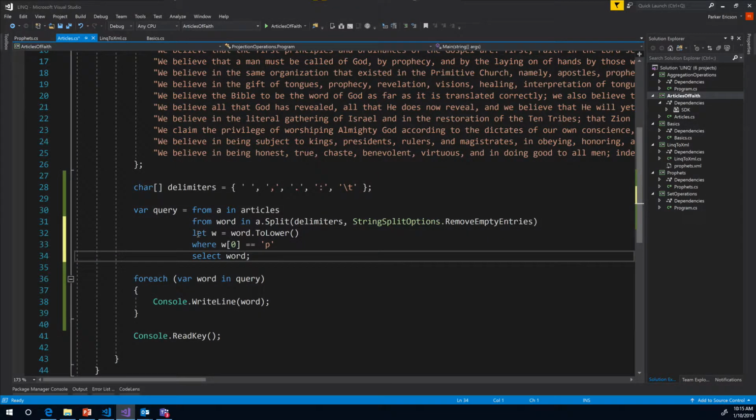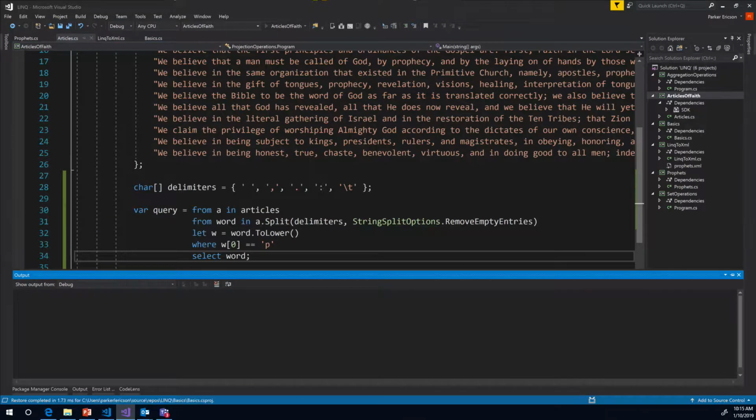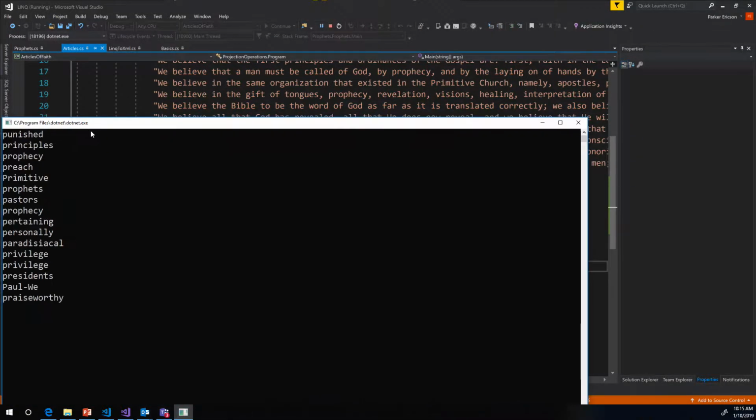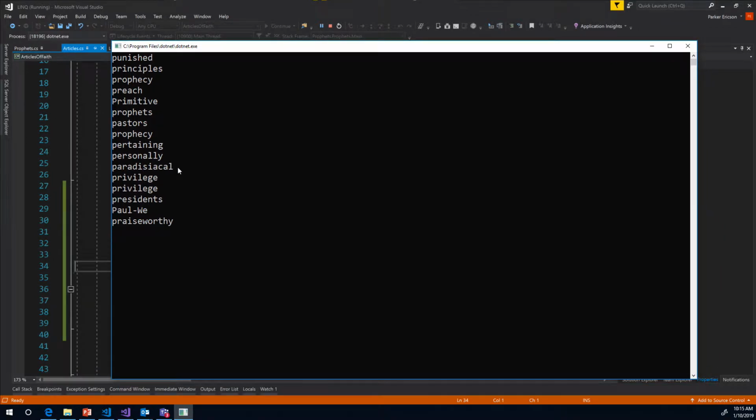So this right here, like I said, it's nice. You're able to create your own variables right within your statements. And if we output this, then we'll get our list of words that start with P, including this one.